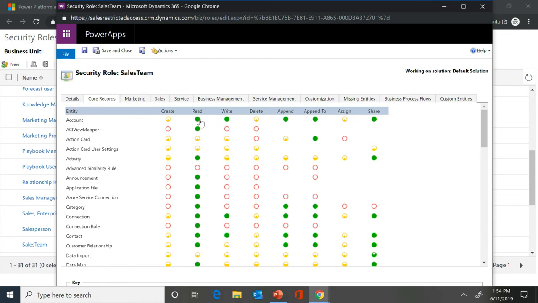So in this case, as this security role, the sales team can create records for themselves, but can read the entire organization's records, and also can write to the entire organization. I can only delete the records that I created. So you do it at this individual level, and you do it at the entity level.